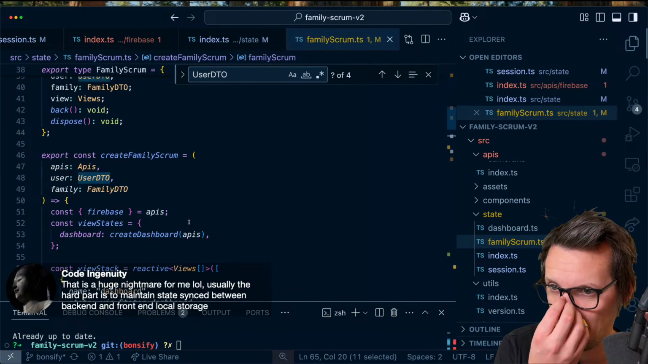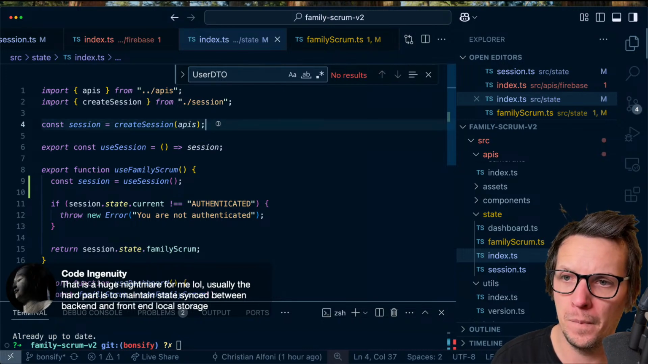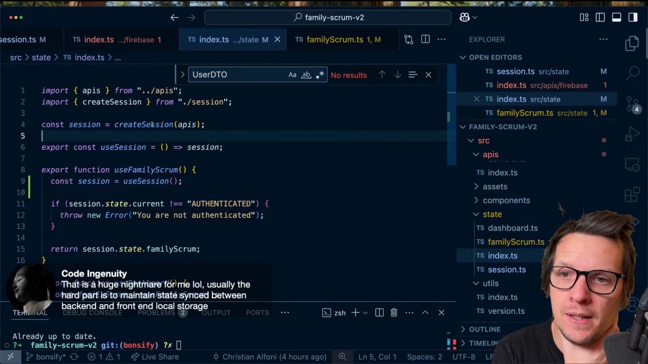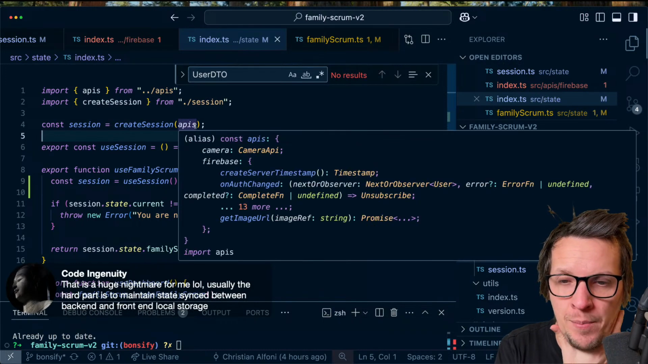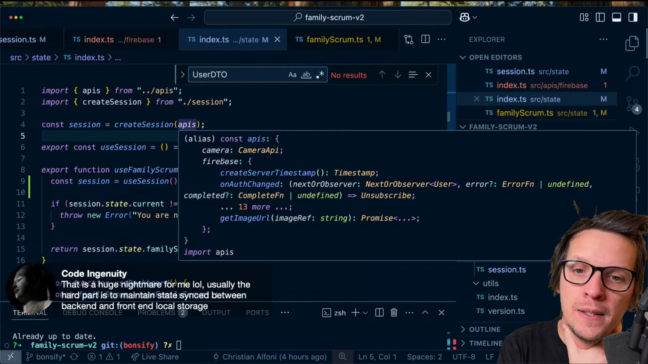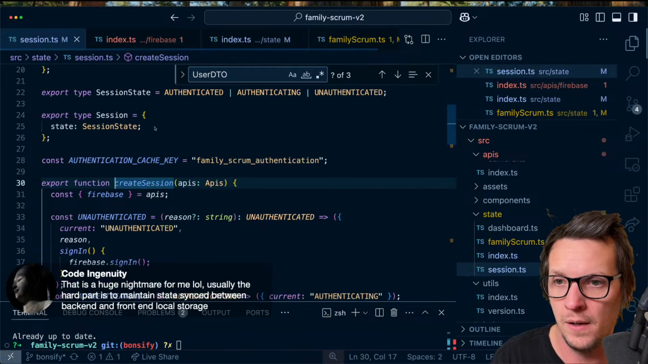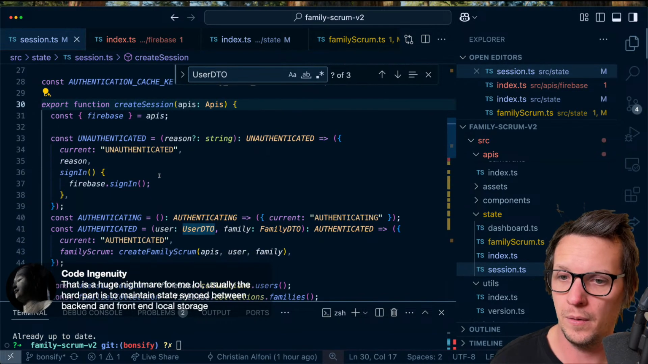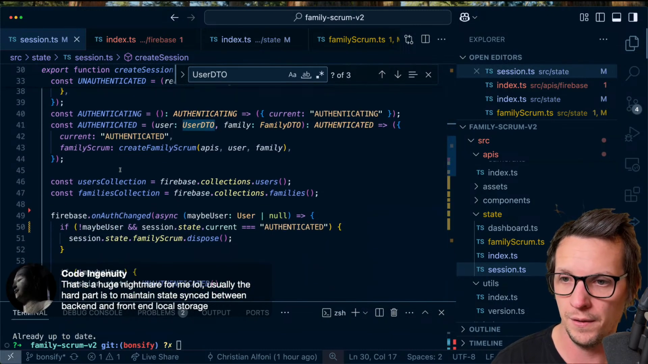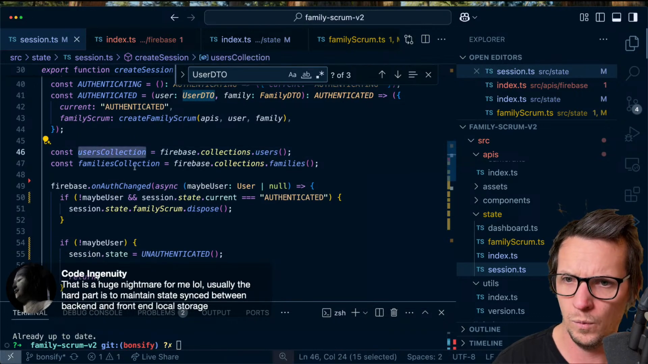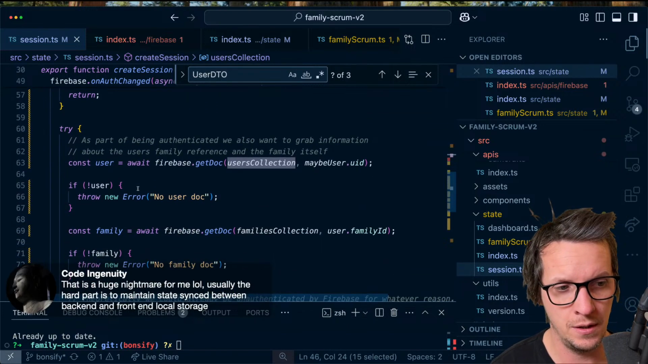Okay, so I guess another piece of thing I haven't mentioned here is that when we create this session, we pass in APIs. I'm just calling it APIs. So this is Firebase, and we have a camera API to use the camera on the computer. And so doing that, we are creating this state machine of unauthenticated, authenticating, authenticated. We're grabbing these collections so that we can actually handle the authentication change.